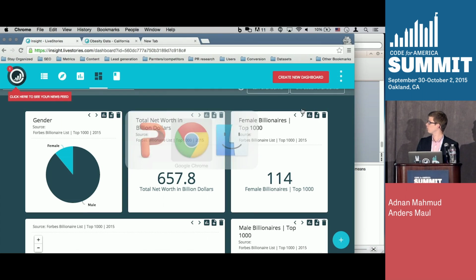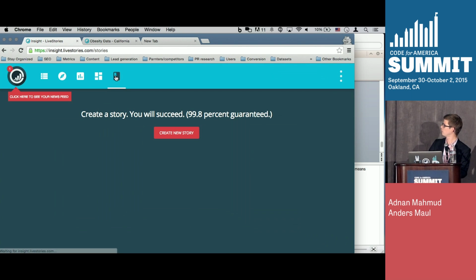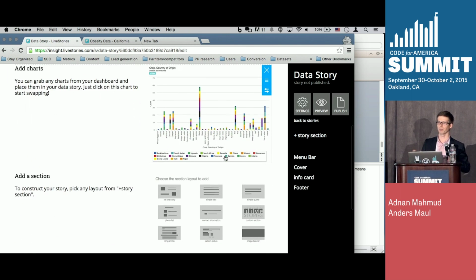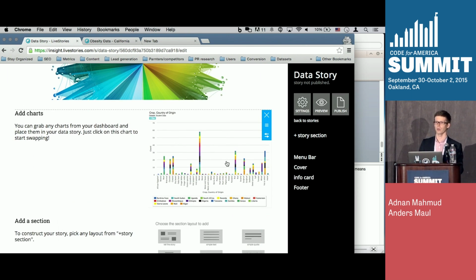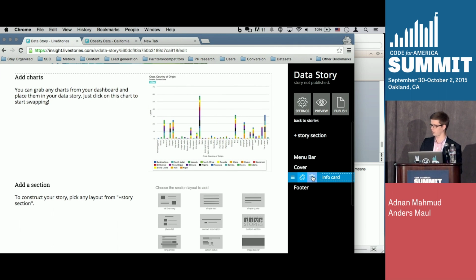So if we go to the way we do that in LiveStories is in the story section. And if we go ahead and create a story, we try and make this really easy by providing a template for you, where you put together the layouts in the story, and you create this engaging experience.